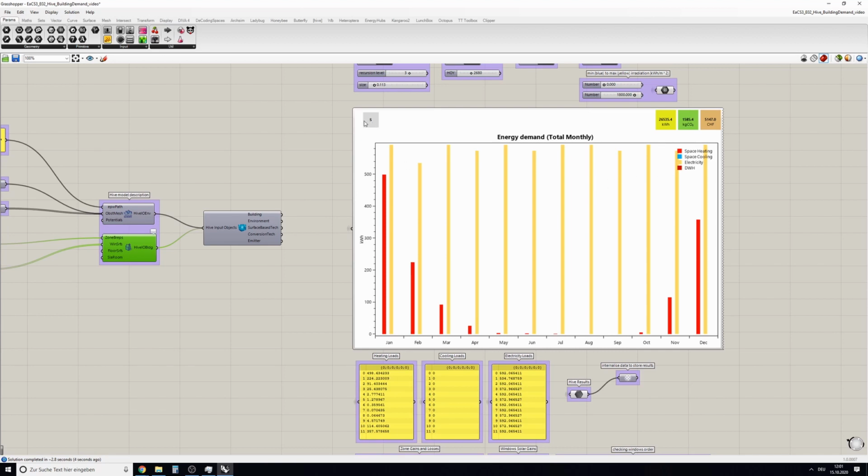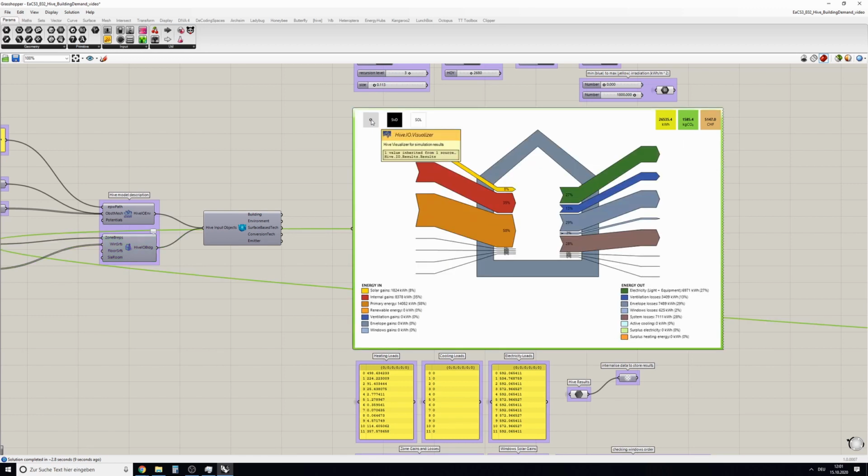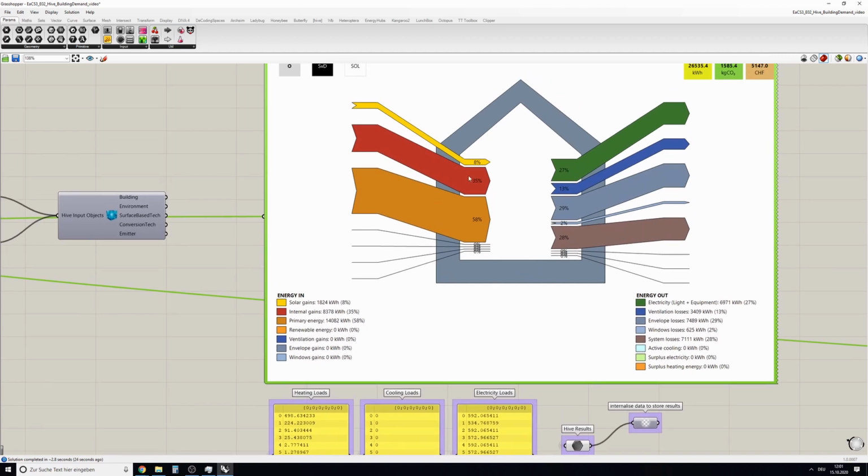Furthermore, you can use this top left button to navigate and to cycle through different plots. And if you click on that button, you see a Sankey diagram for gains and losses into the zone. And it's explained here in the legend what those are. The most interesting things related to building design are probably the solar gains through your windows, internal gains by your zone usage, primary energy, that's currently only for providing electricity, and also ventilation, envelope and windows gains in the cooling case.